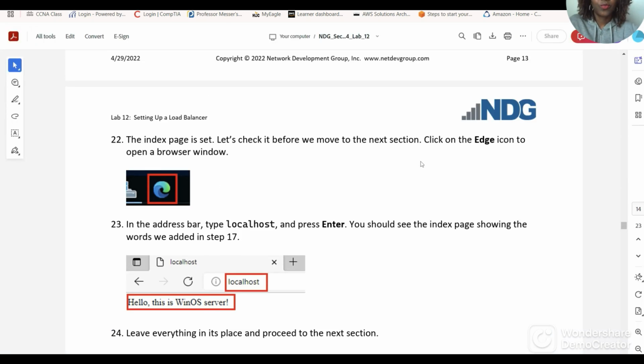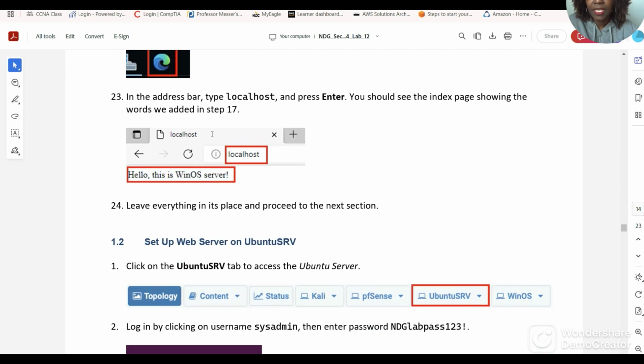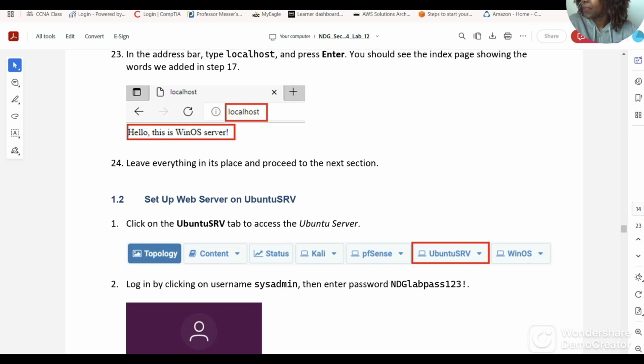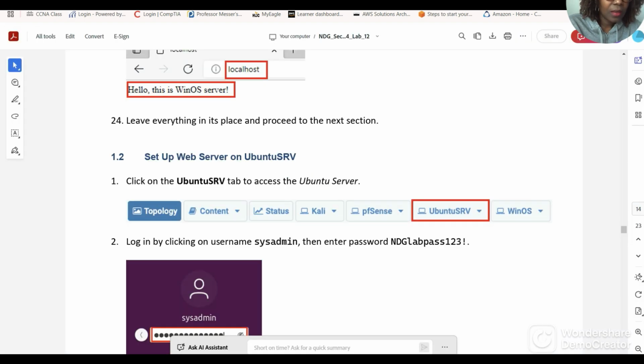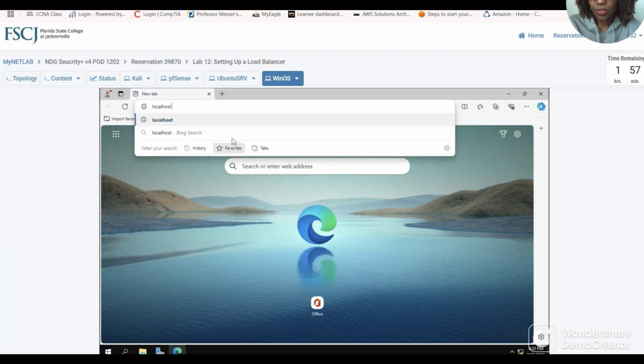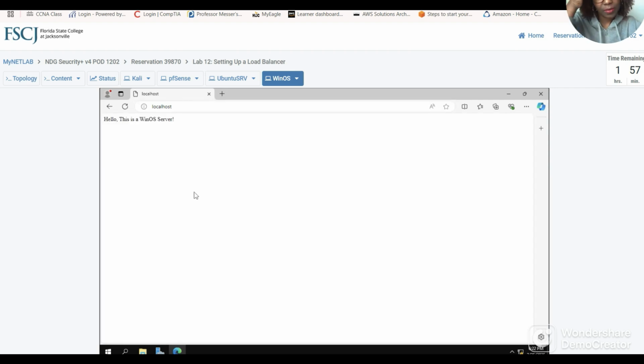Now let's check it before we move to the next section. Click on the Edge icon to open the browser. In the address bar, type localhost and press enter. Now you should see the index page. So we want to test. Type localhost, and this is our simple web server. Hello, this is WinOS. So that is done on Windows.